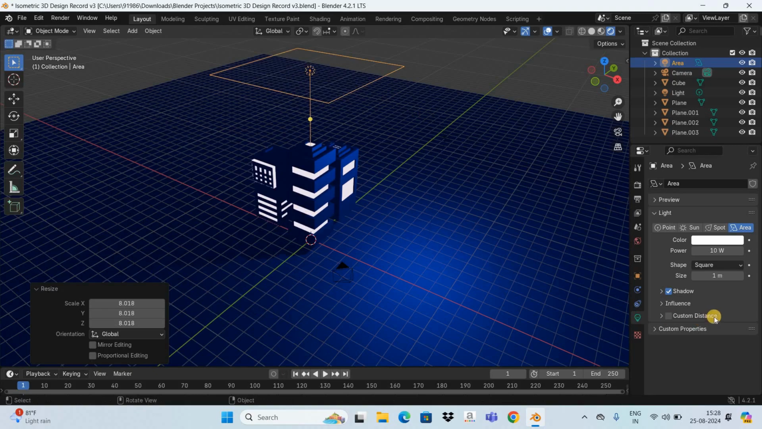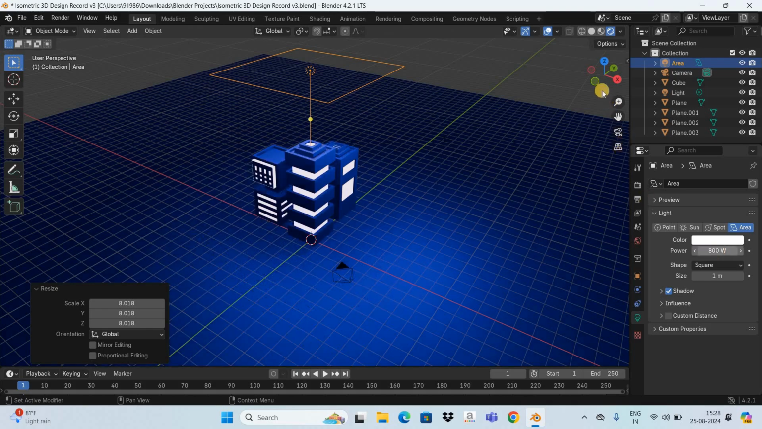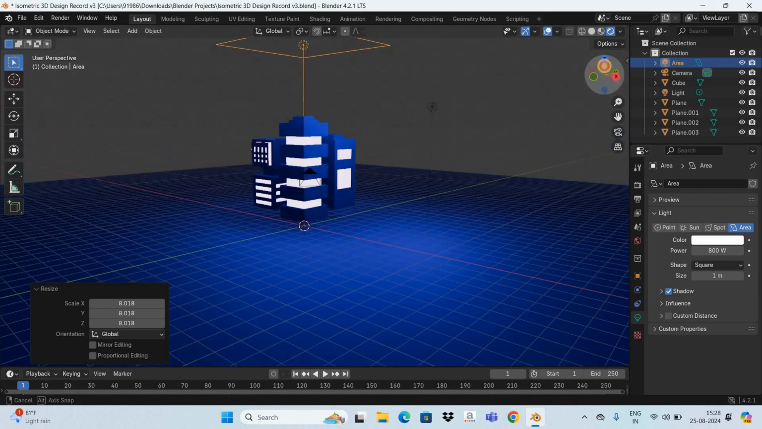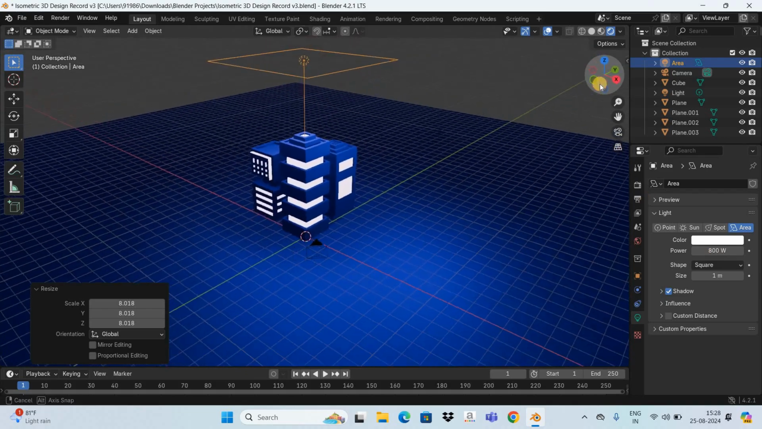Alright. Now look inside the area light settings and inside the power option, currently the value is 10 watts. So you need to increase the value inside the power option from 10 watts to 800 watts and now press enter. Perfect. Now I think we are pretty much done.